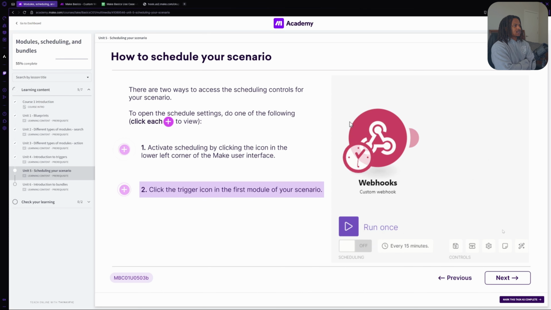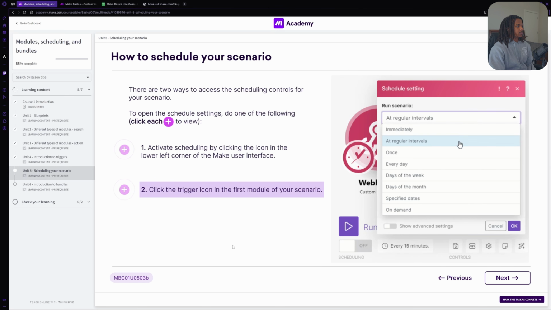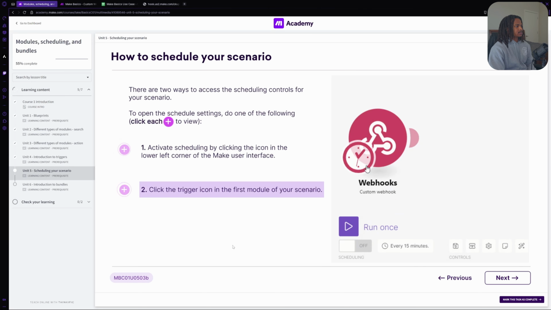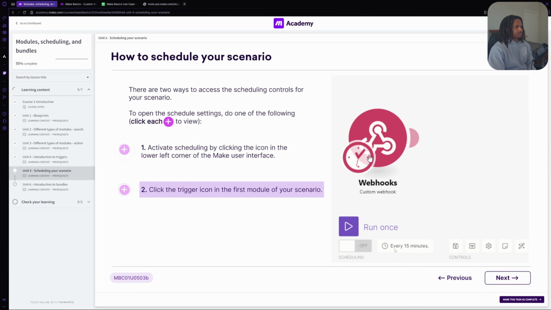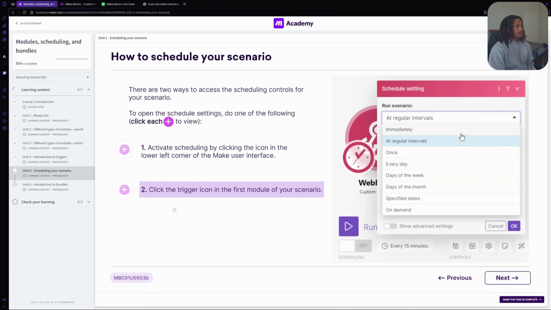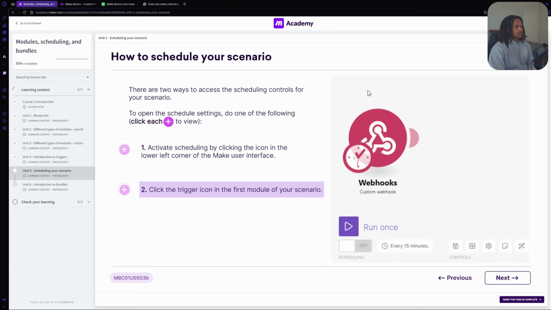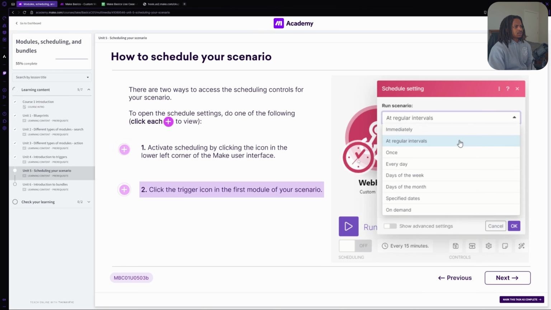Click next. How to schedule your scenario. There are two ways to access the scheduling controls for your scenario. To open the schedule settings, do one of the following. You can activate scheduling by clicking the icon in the lower left corner of the Make user interface, which is this little clock and every 15 minutes button here. Or you can click the trigger icon in the first module of your scenario, which is the little clock. Or I believe you can change it by clicking the lightning if it's an instant trigger as well.